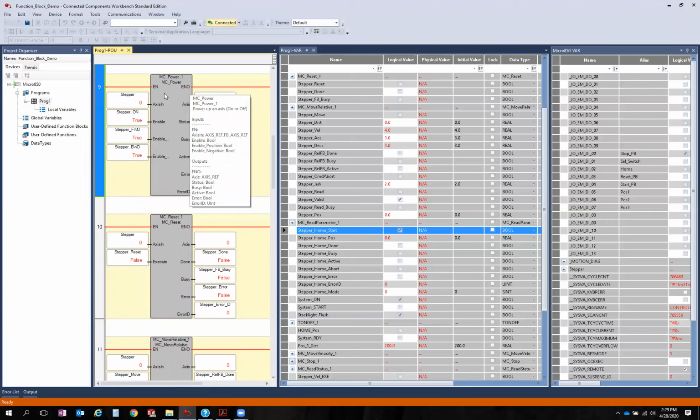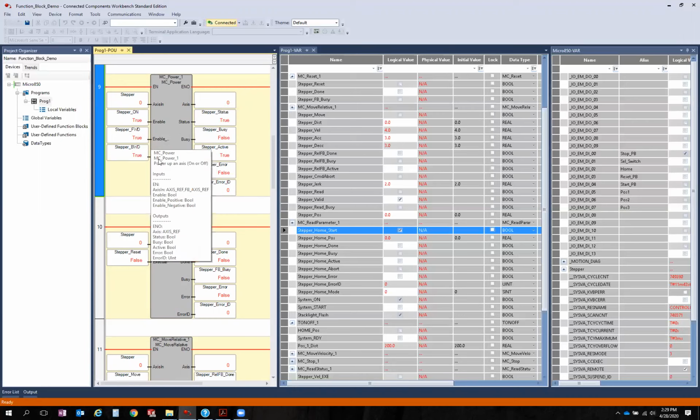So MC power, as we discussed before, is what enables power, brings power to the stepper drive. And so it allows your access to function. And so we do that by setting this one enabled bit as true. I have mine tied to this variable stepper on. And then there's also these other two variables that are important, stepper forward as well as stepper backward. And that is to isolate the motion in one direction or the other.